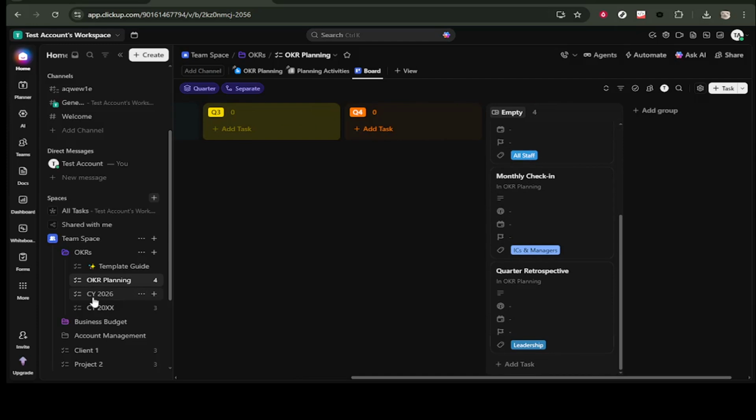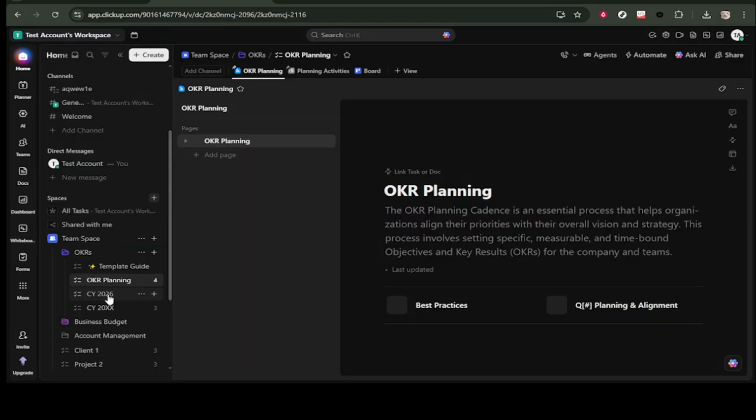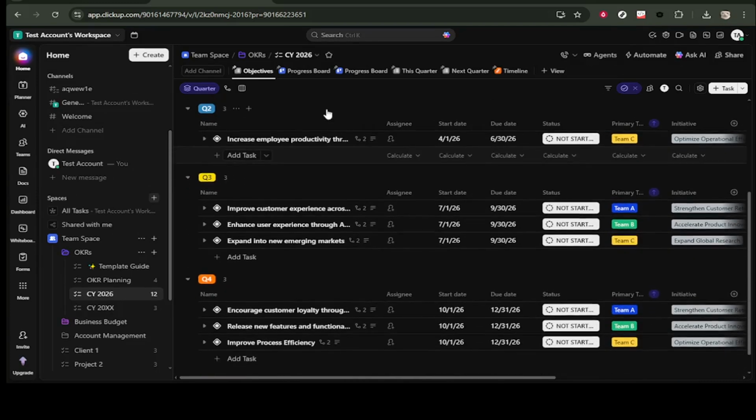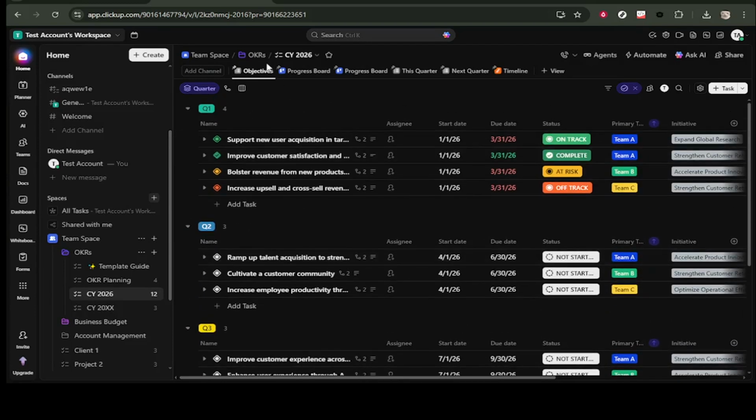Now choose the time frame you are working in by selecting CY 2026. Setting the correct year keeps your objectives and reporting aligned, which is important when you review progress later and want consistent data. After that, click Objectives. This brings you directly to where objectives are organized, so you can focus on the outcomes you are trying to achieve. From within Objectives, open the Progress Board view.